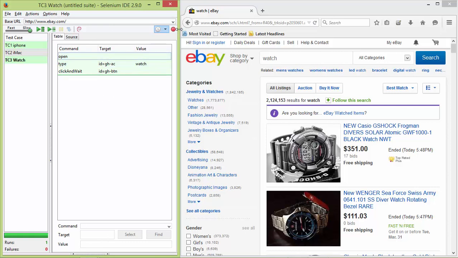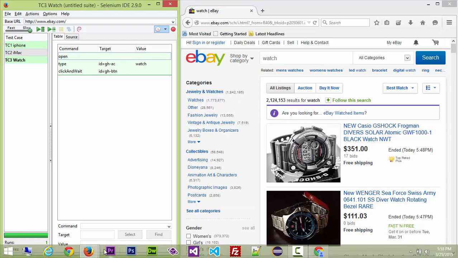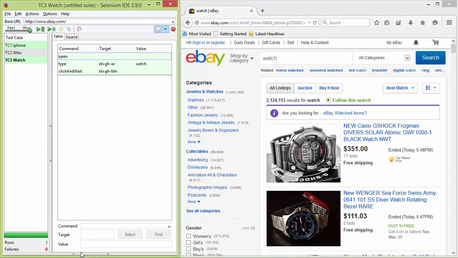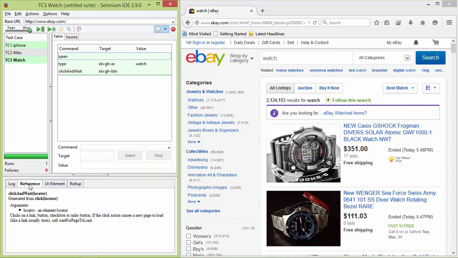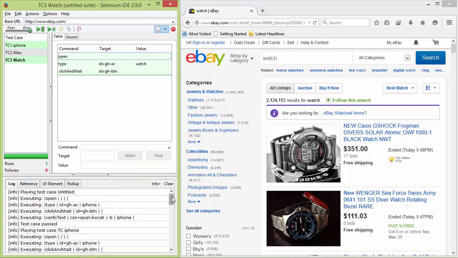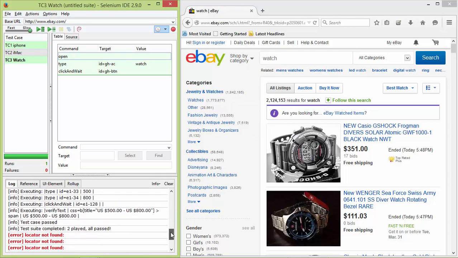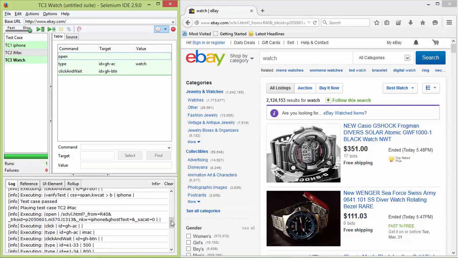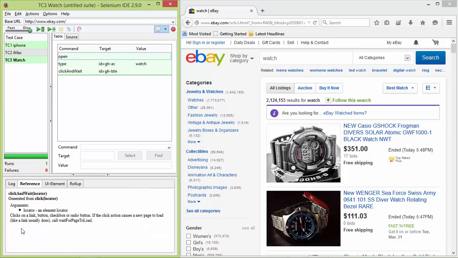I'll also show you all the test cases on the left and how many runs there are. If your test fails, right here you can see the log, and it will show you what steps executed, all the steps. And this is the reference. You can read what each command does, like click and wait. So you can go through this reference and learn more about how it really works.